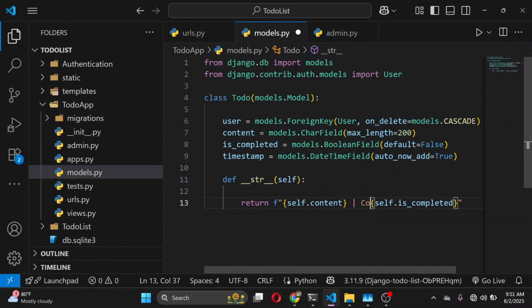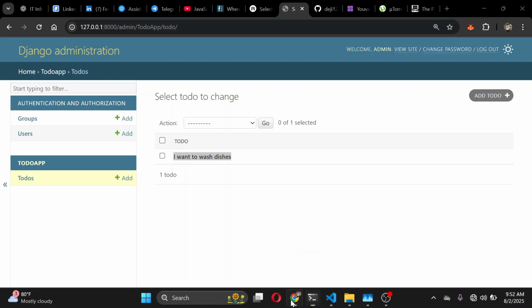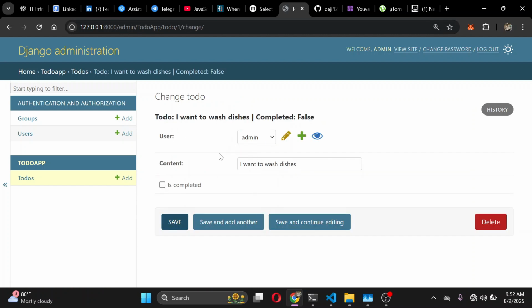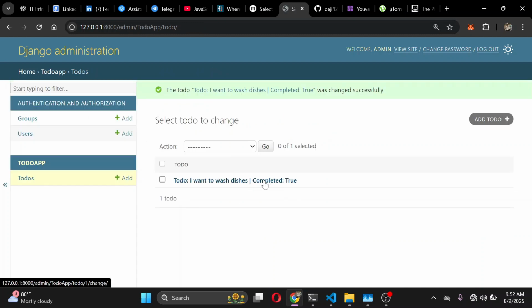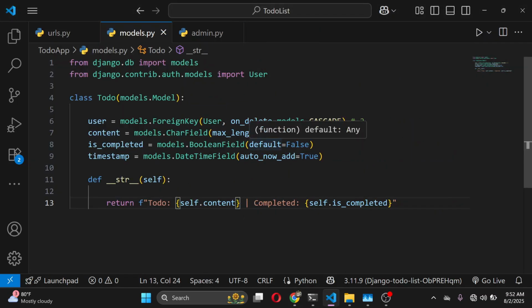So I can say completed, and then I'll put a colon there. And I can come here and say to-do. Once I save that, I want you to notice how it looks in the dashboard. I can come here and refresh, and you can see it says to-do, I want to wash dishes. Then we have this pipe character, and completed is set to false. If I click it, you can see it's the exact same details. And if I tick is completed and save it, you now see that completed is set to true. So that's basically how you can manipulate what gets displayed in the admin dashboard.